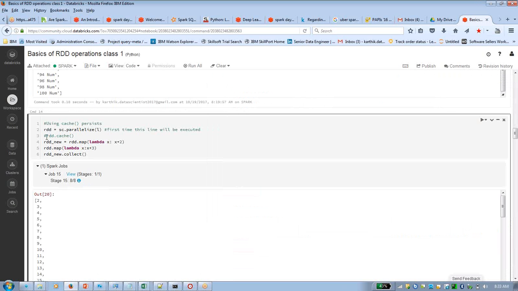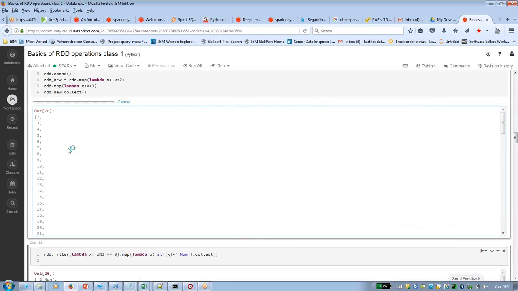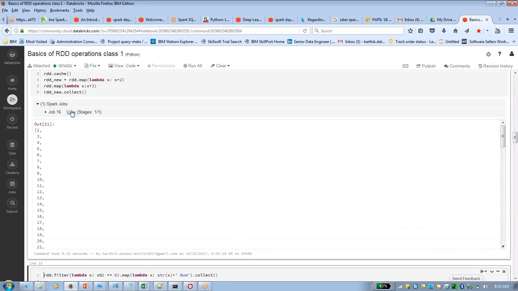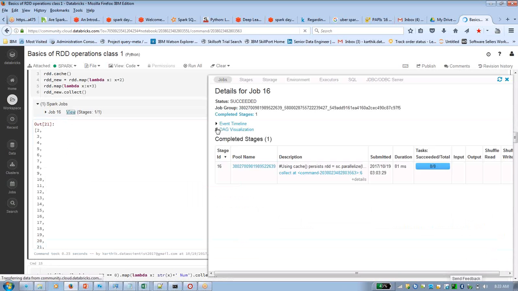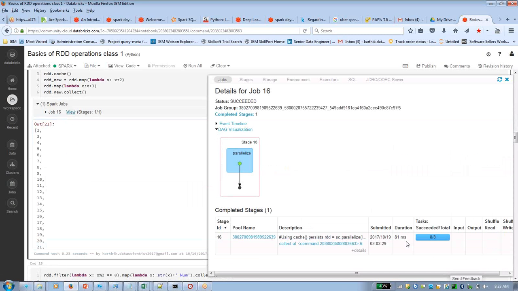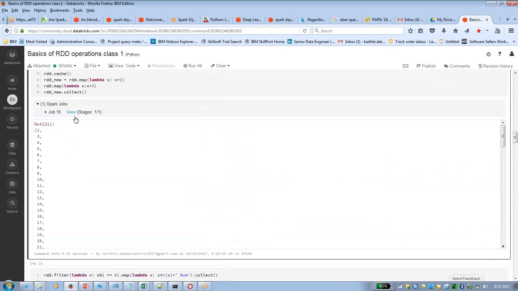So I am executing now with cache. First time it will take this, as I told you. So this is job 16. So it took 81, correct? 81 ms it took. Previously it took 74 ms. So remember these two, 74 and 81.